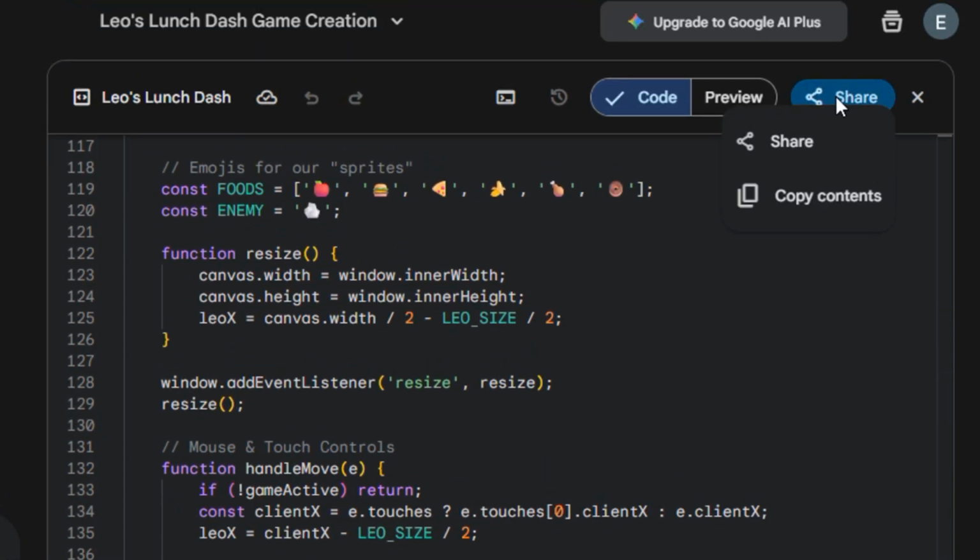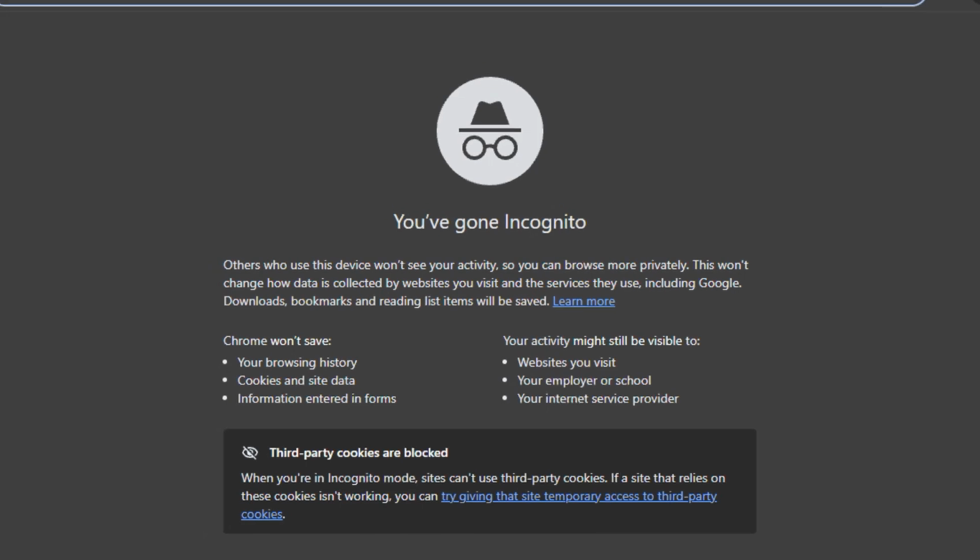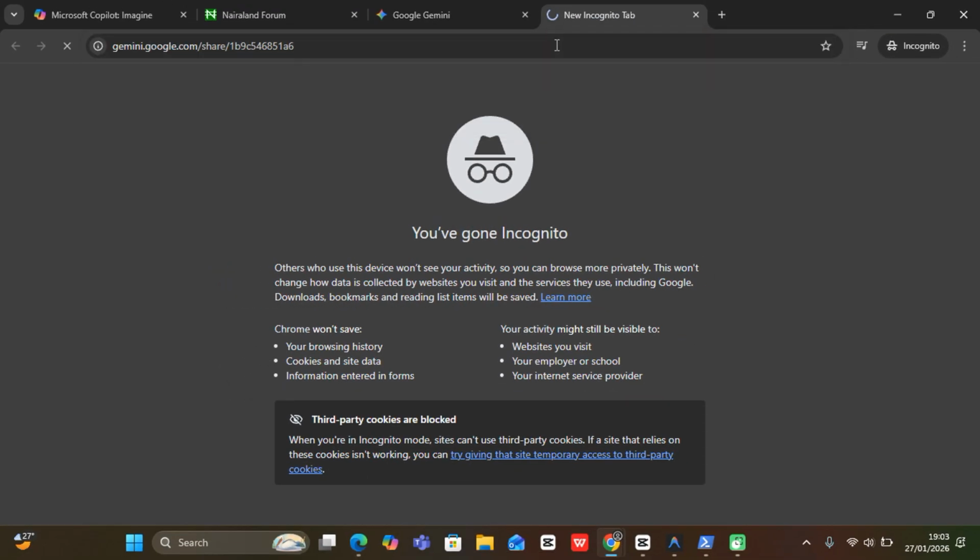Alternatively, you can decide to share this game with people. You can copy the content, or you can click on share and copy this link and share with people, and anyone you shared this with can play the game. So let's see what I'm talking about. Just sharing this link with someone, he can play this game directly.